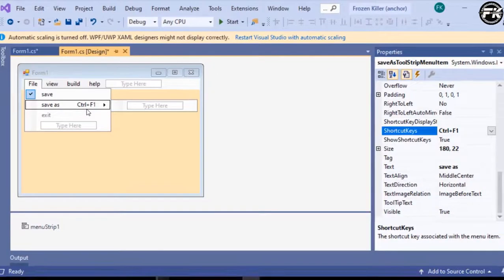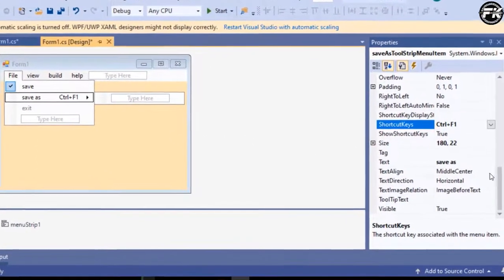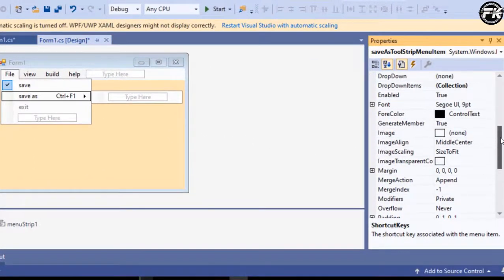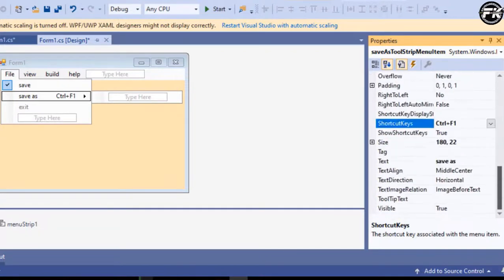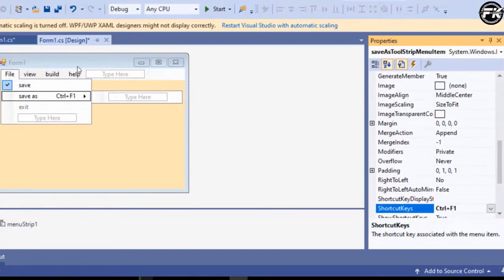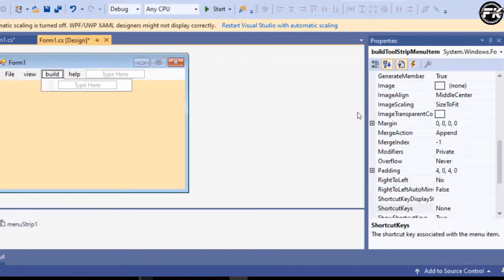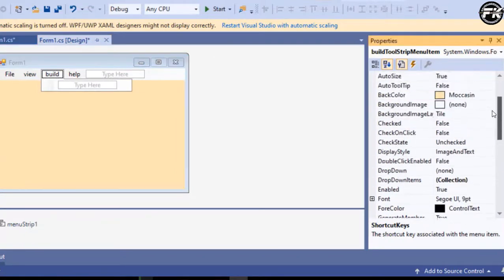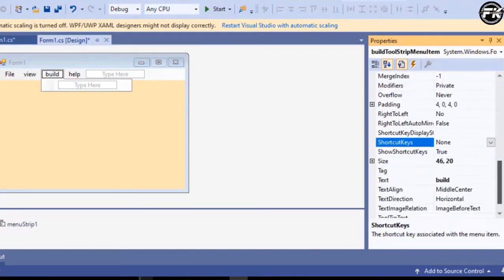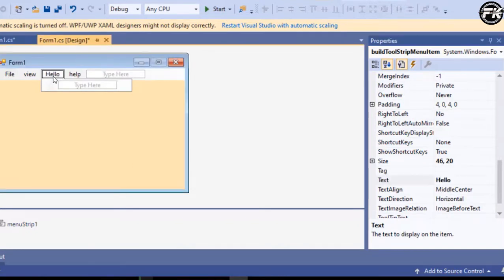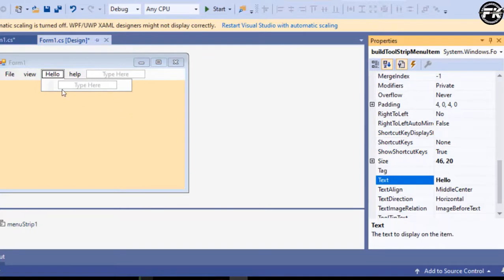Next is the Text property. As you know, the Text property appears on this form, so let's change the Text property of this menu. Its text changed to Hello, so the Text property is used to appear on this form.